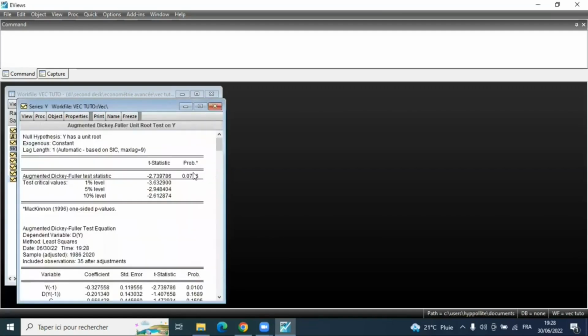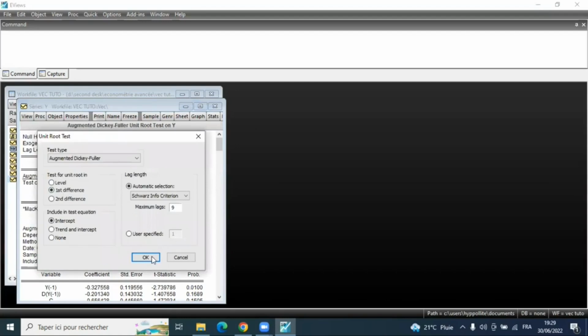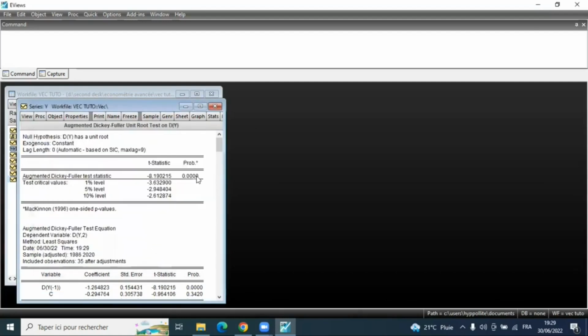You can see that for our variable y, if we consider a 5% significance level, we accept the null hypothesis that our variable y has a unit root. So our variable is not stationary at a 5% level of significance. Let us check the unit root at first difference. Go to View, Unit Root, then select first difference, then OK. We can see that the variable is now stationary at first difference.